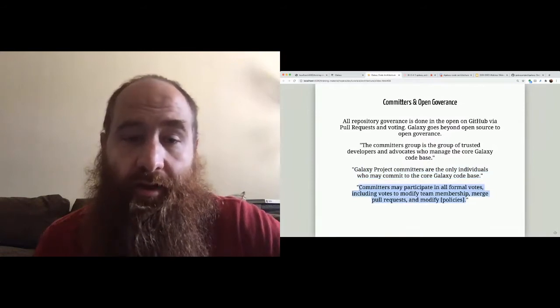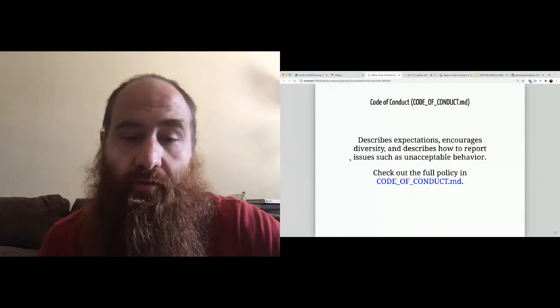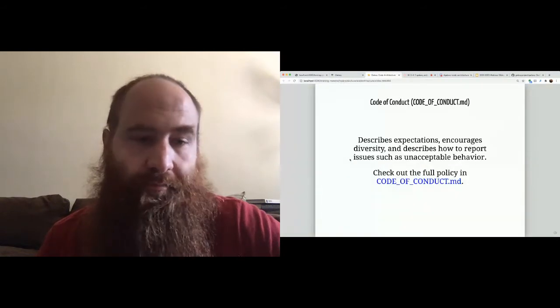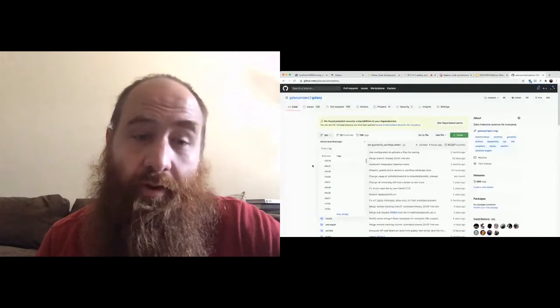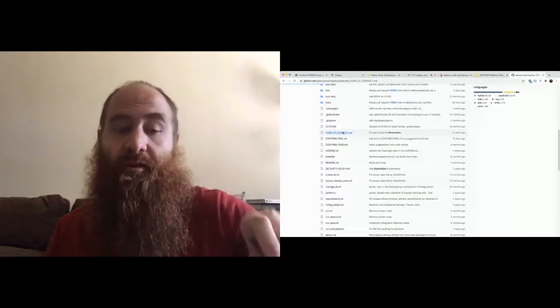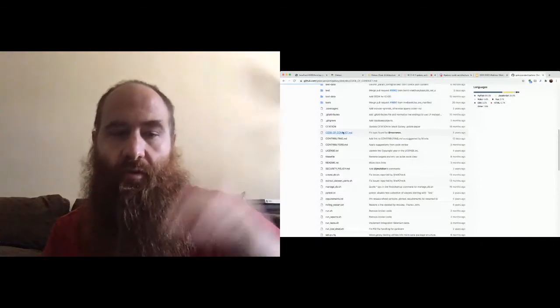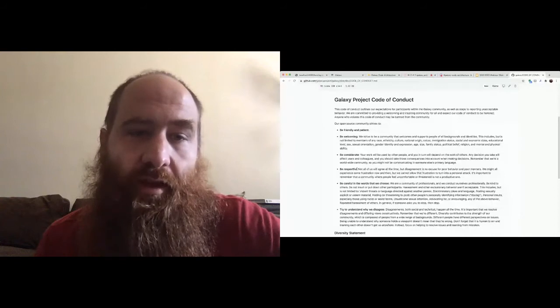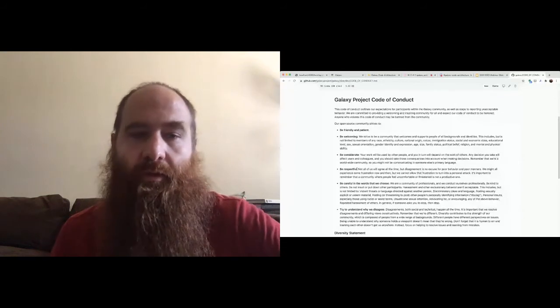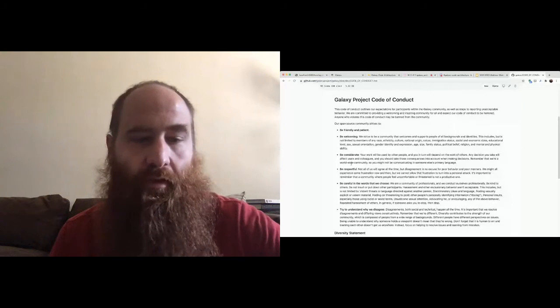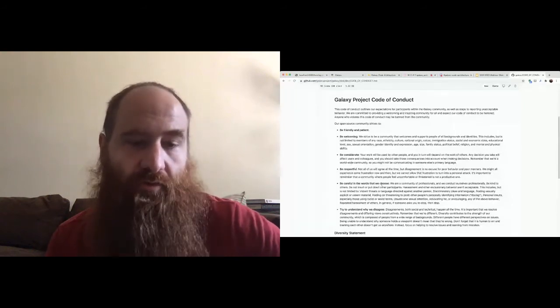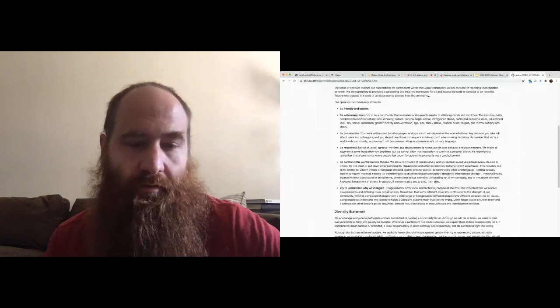We have a code of conduct that describes expectations, encourages diversity, and describes how to report issues of such behavior. We have an open PR that's going to change it a little bit right now. The reporting is going to change, but the content of the policy is the same. So we encourage everyone who's contributing to be friendly and patient, be welcoming, be considerate, be respectful, be careful with the words that we choose, and then try to understand when we disagree.